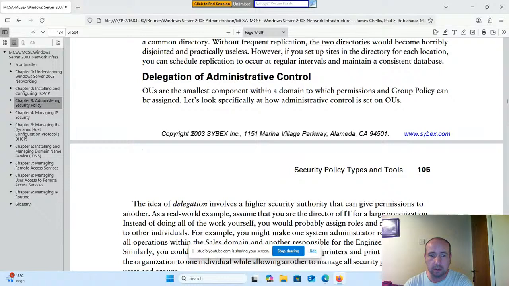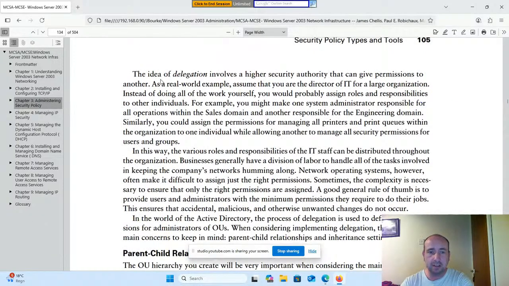Delegation of administrative control. OUs are the smallest component within a domain to which permissions and group policy can be assigned. Let's look specifically at how administrative control is set on OUs. The idea of delegation involves a higher security authority that can give permissions to another. As a real-world example, assume that you are the director of IT for a large organization. Instead of doing all the work yourself, you would probably assign roles and responsibilities to other individuals.